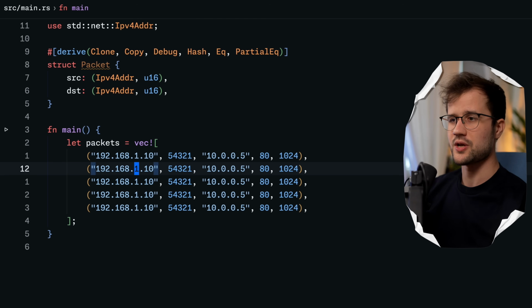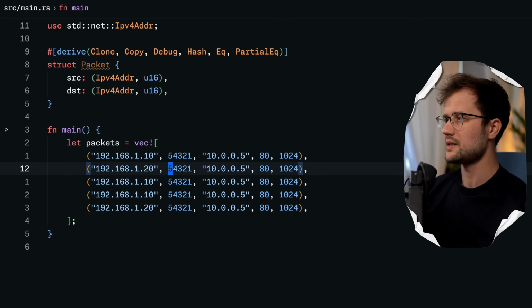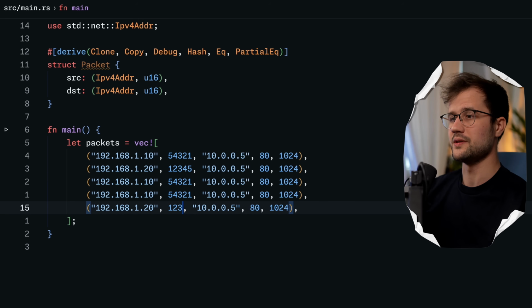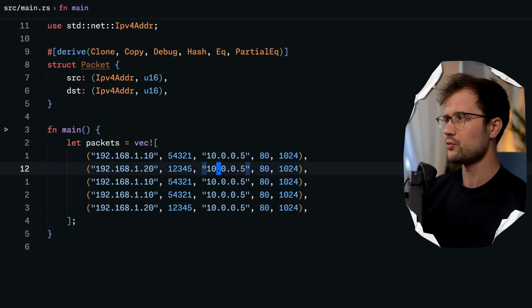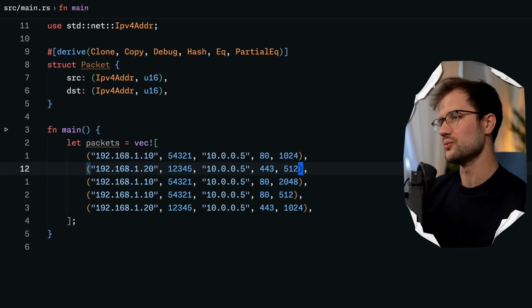Now we will change the IP right here to be 20, then we will have 10 again, 10, and then 20 as well. The port can stay the same right here, but for this second element, we will just use this source port. And for the last element, we will also use this source port. Destination IP will be the same, but the port will be different. So we will just say 443, and then here as well 443. And then we will also adjust the size right here. So we'll have some mock data to work with.